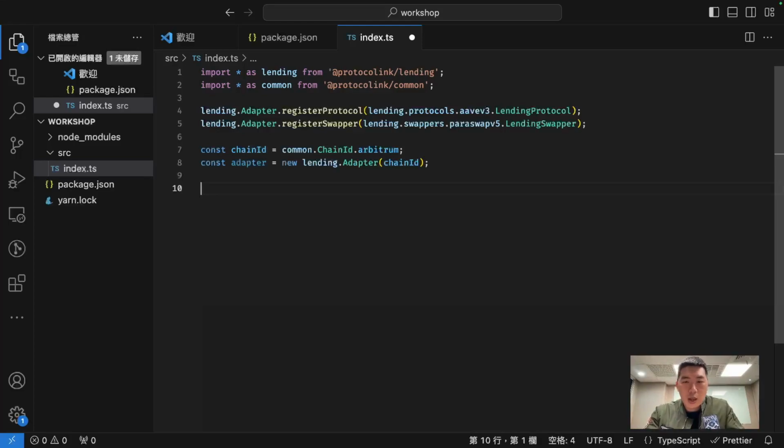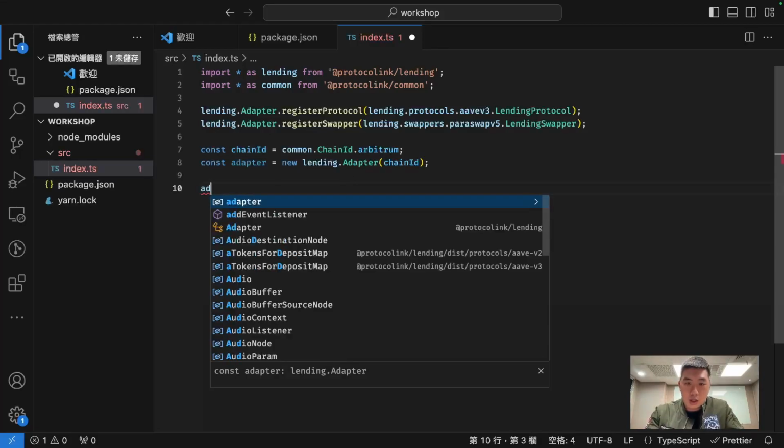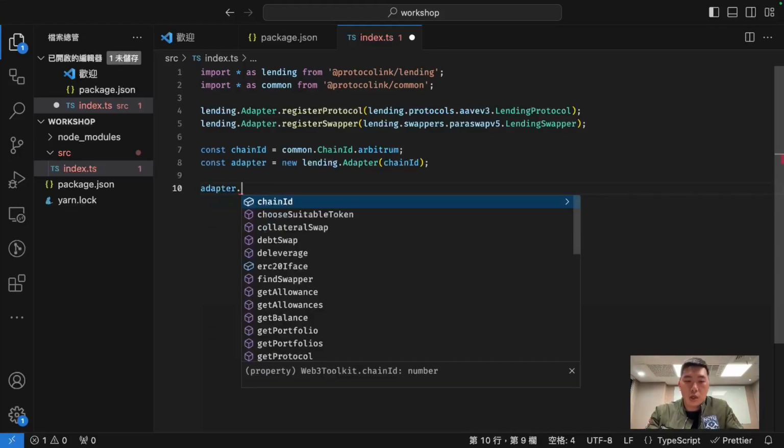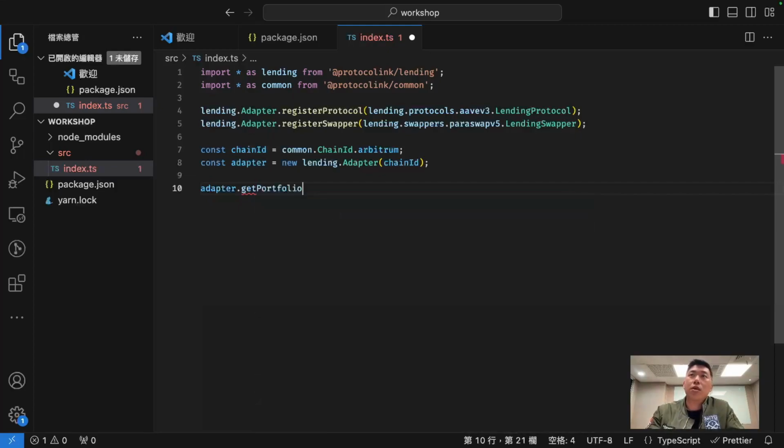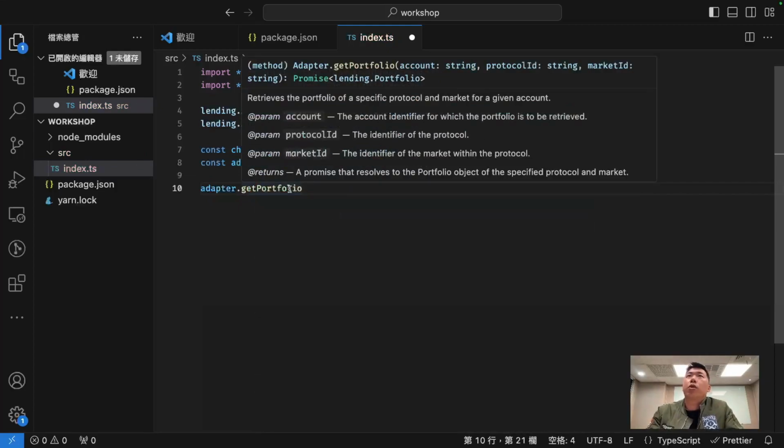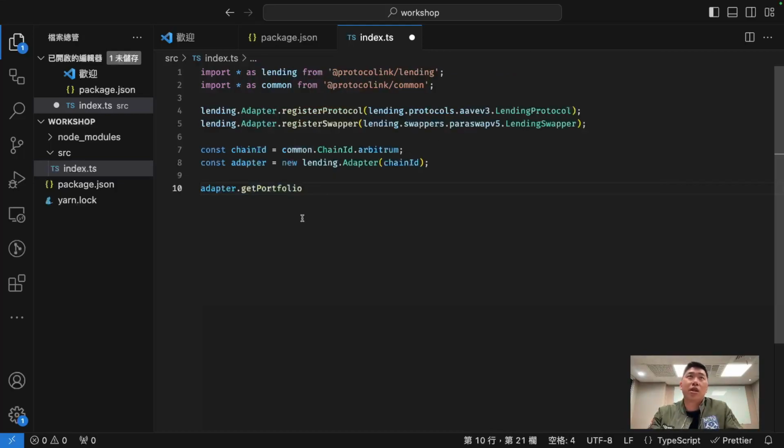We have the adapter, and then we can get the portfolio. So it's adapter dot getPortfolio. For getting the portfolio, you need to give the account address, the protocol ID, and also the market ID. There are many markets for Aave V3, so you need to say the market is on Arbitrum or something. So this is the way that we can work with the lending SDK.